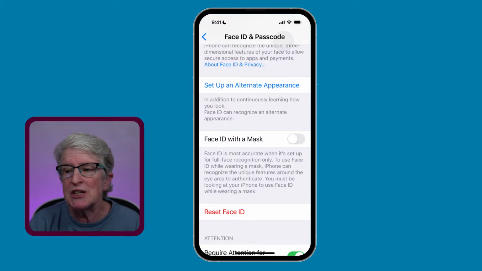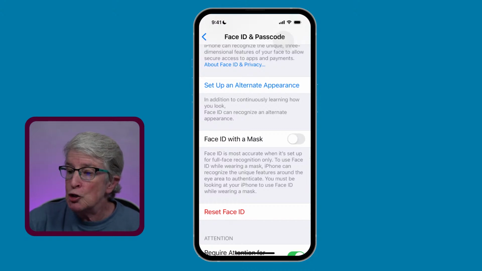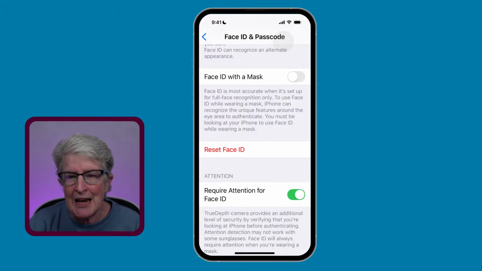Unless you're wearing a mask, it may confuse Face ID. So that's one of the things that I would tell you to do, is turn off Face ID with a mask. You could also reset your Face ID. Do it again. If it's not working properly, take the time and do it again.